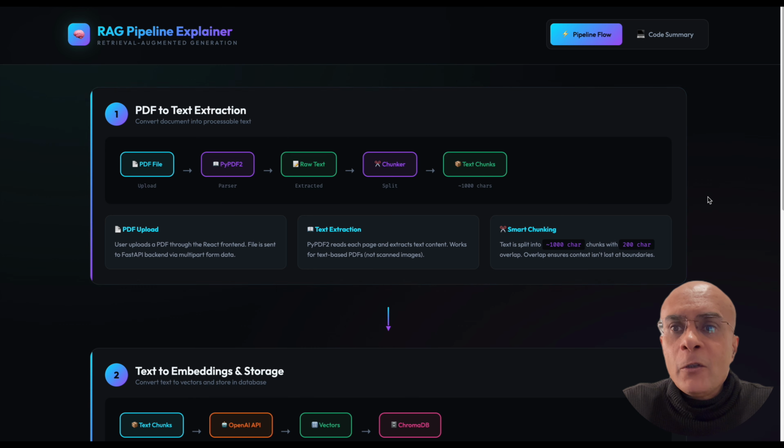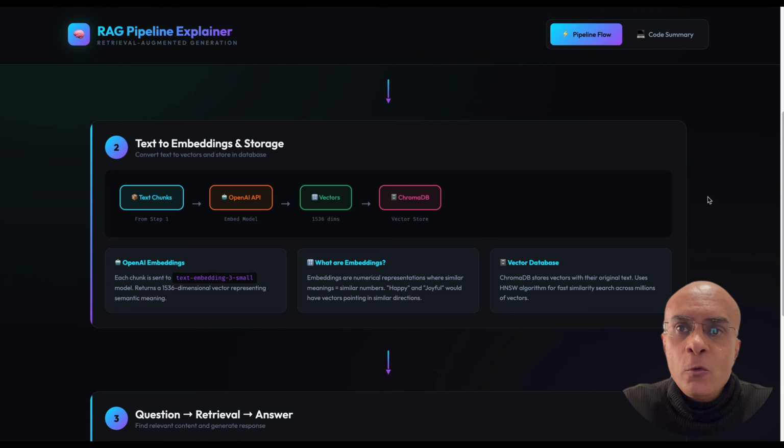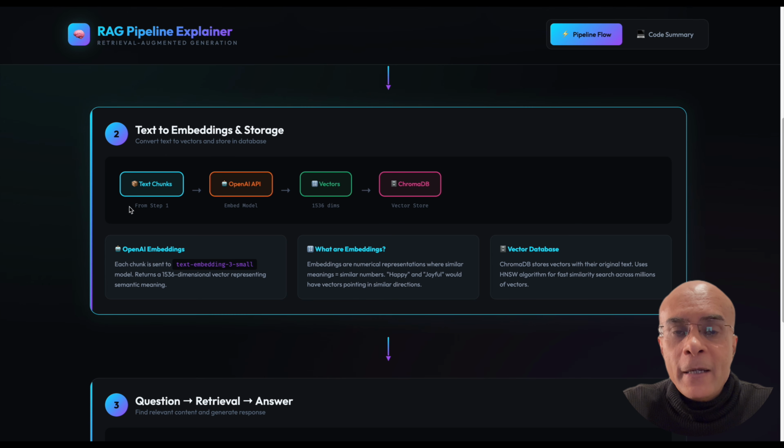And then once you have created these text chunks, you have to convert them into embeddings, which are the vector representation of the text. So you take these text chunks, you then use a large language model. In this case, I'm using the OpenAI large language model, and you convert them into vectors, also called embeddings. And then you need to store these vectors in a vector database. There are various vector databases, and here I'm using a very famous vector database called ChromaDB.